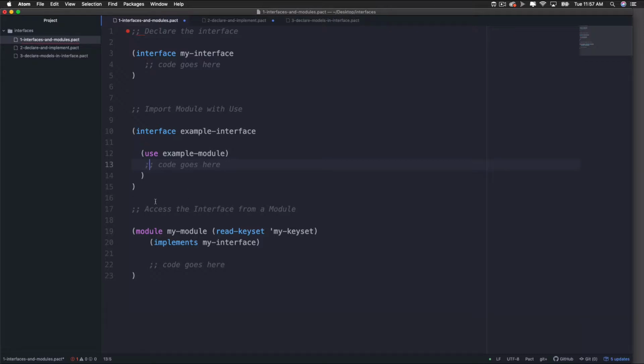Alternatively, sometimes it will be the other way around, and you might want to access an interface from within a module you created. You can do this with an implement statement. As you can see here, the module myModule is implementing an interface named myInterface. Like before, this gives you access to some important functionality of the interface from within the module.